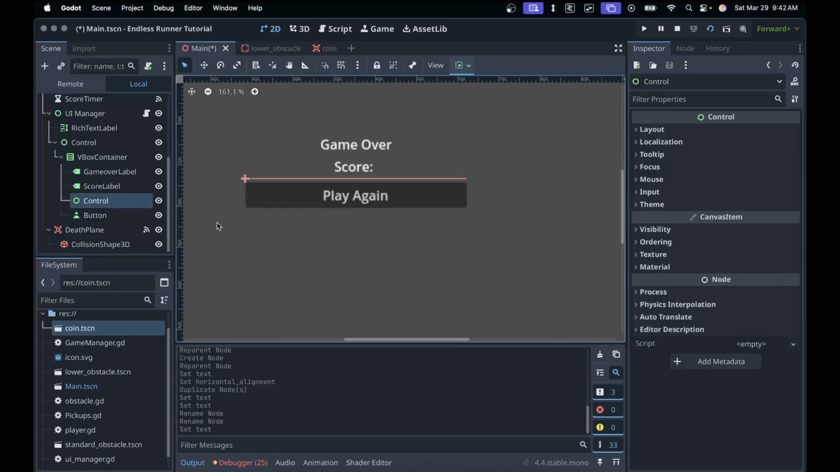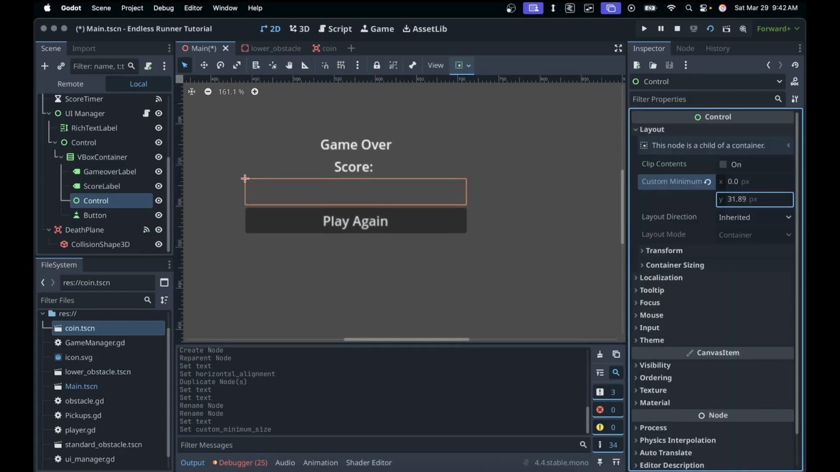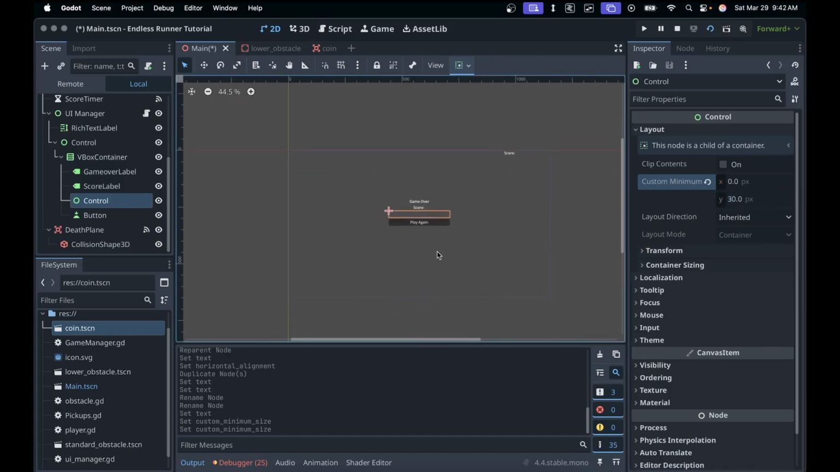And then with our control node in here, what I'm going to do is make that into a spacer. Now, this is something that I've been messing around with as time has gone on, just to see if I can get it so that we can actually have proper UI layout methods. And I've noticed that if I just add in space here, it will work out. So I can just do 30 pixels of space.